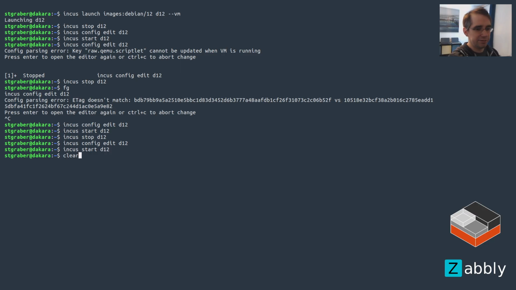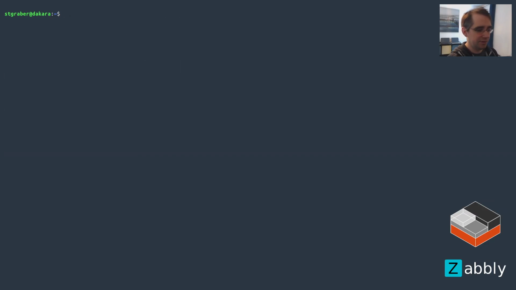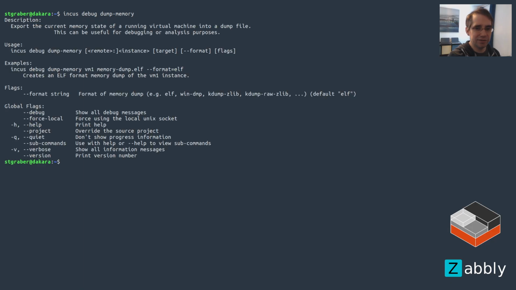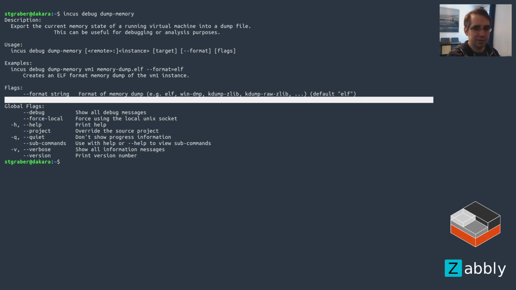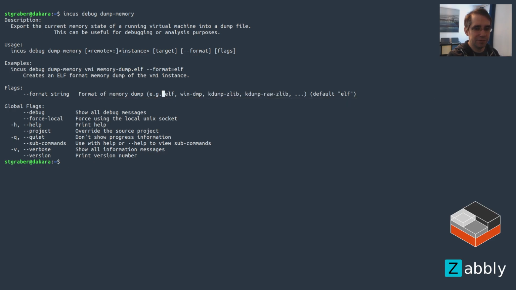Now, still on VMs, the new feature is the ability to do memory dumps. So for that, we can do QEMU debug, dump memory, and the help message actually has some examples for the different formats that can be done. So those are the kernel dumps that are more Linux type stuff, and then for Windows, we can do win dump. So if we want a memory dump, we can just do debug dump memory, name of the VM, so we can do D12 and just put it into a file called debug.